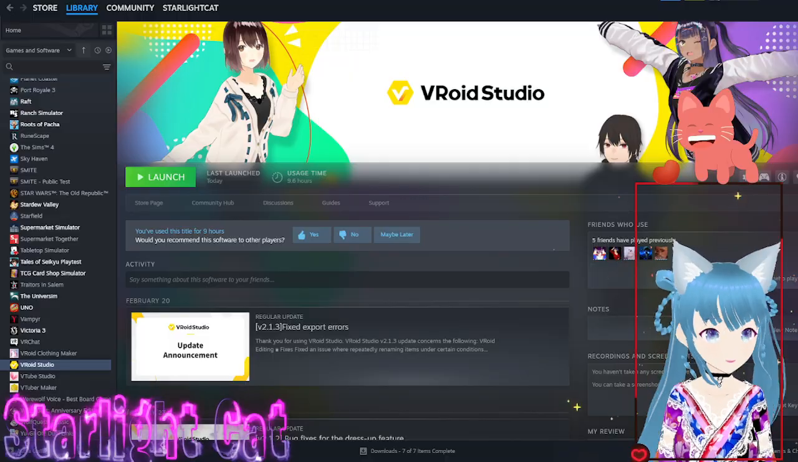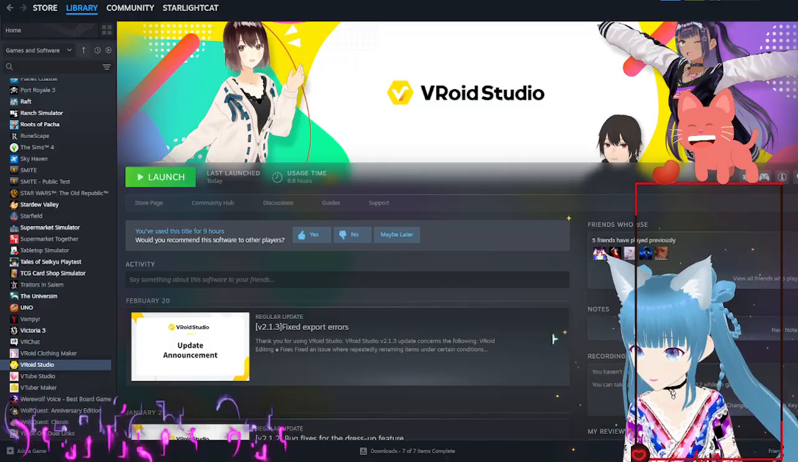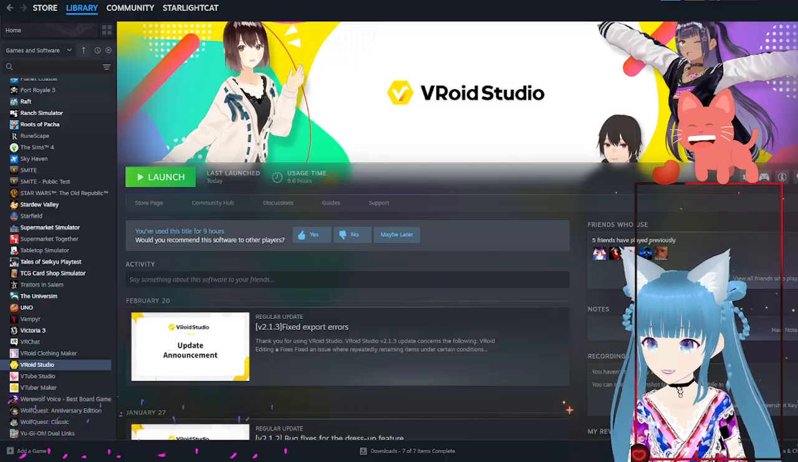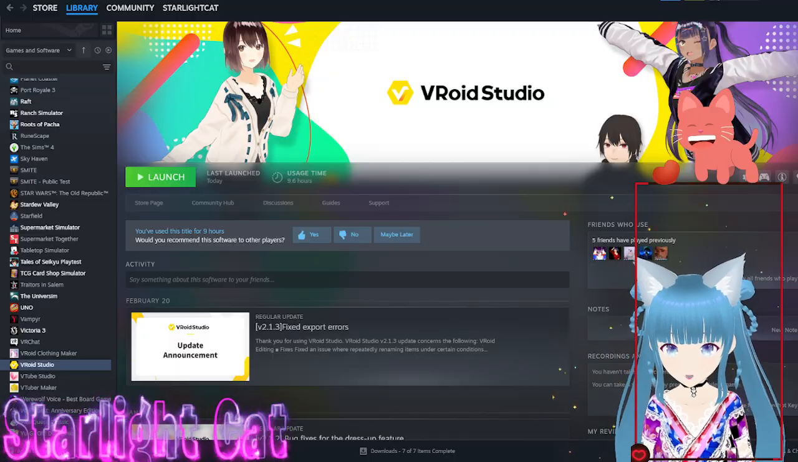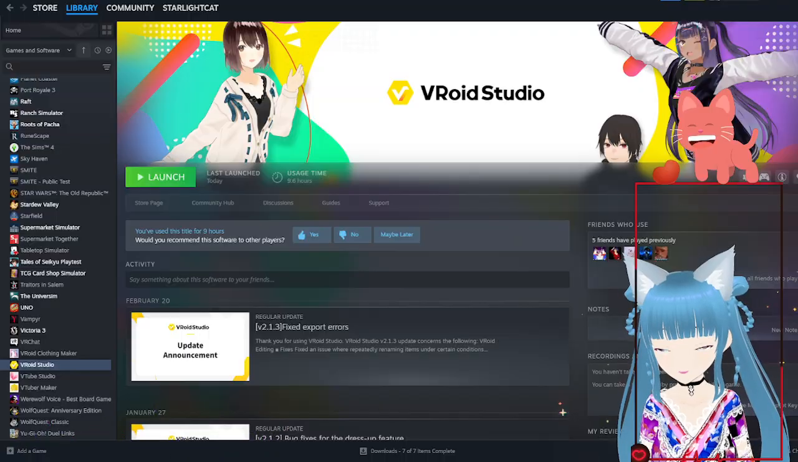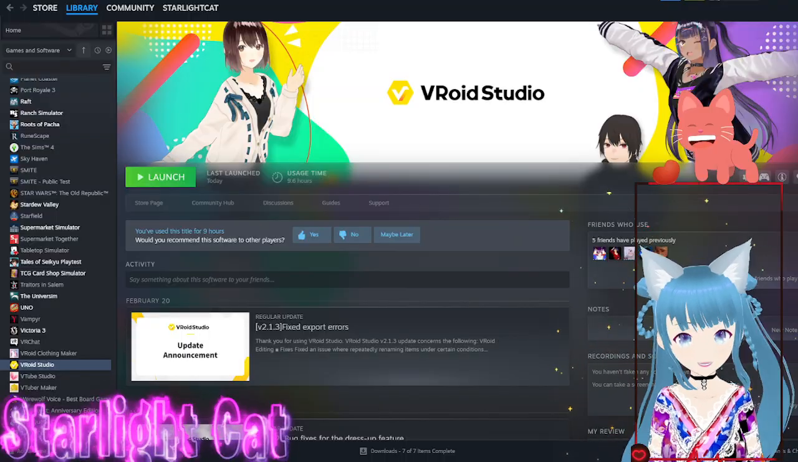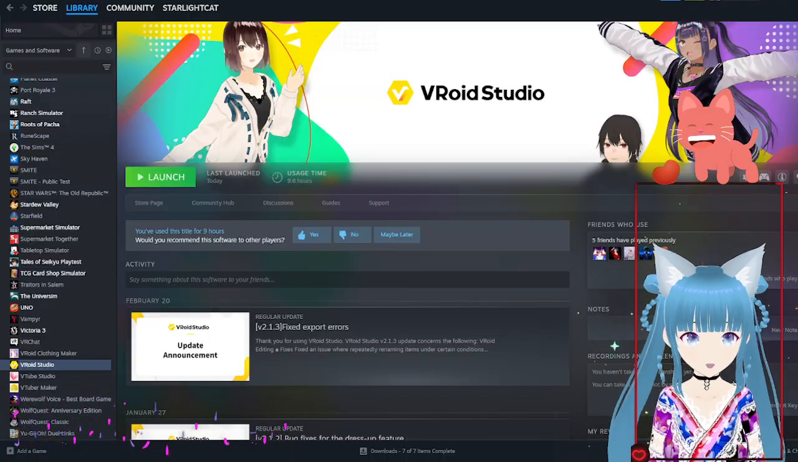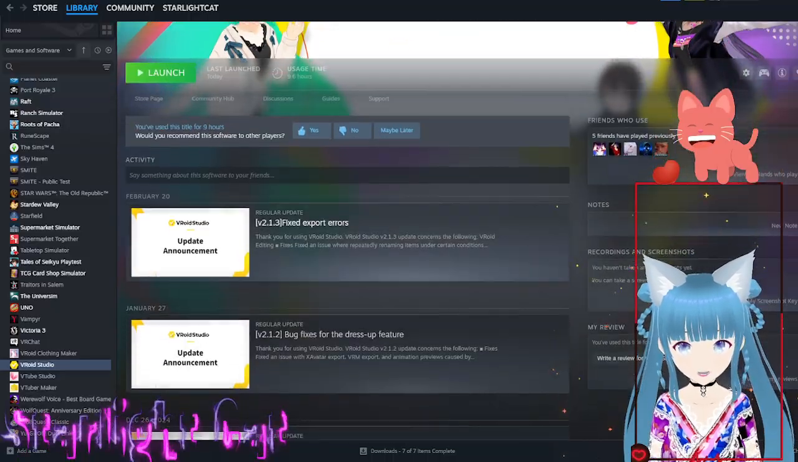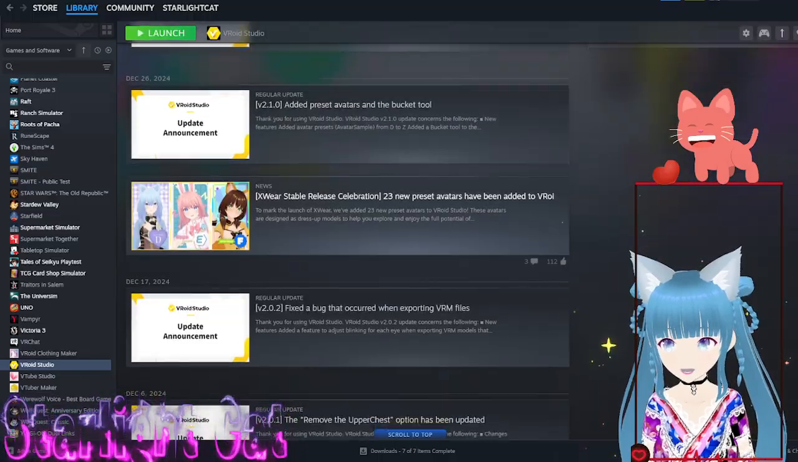Okay. This is VRoid Studio. It is a free program that you can download. I've spent a lot of time in it, 9 hours. But this will allow you to create your model. And it is completely free. They're constantly still updating it.